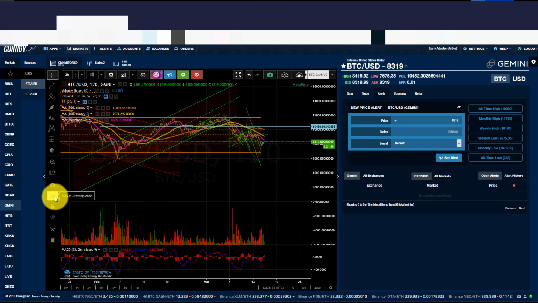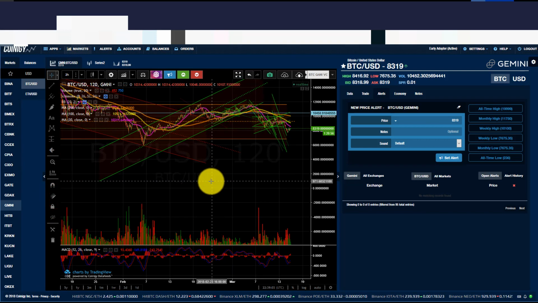The other thing that you can do is stay in drawing mode. So if you click on this, you'll always be in drawing mode, and then you can just draw real quickly. So that's another helpful feature. I'm going to turn that off though, because I like to move around the chart.